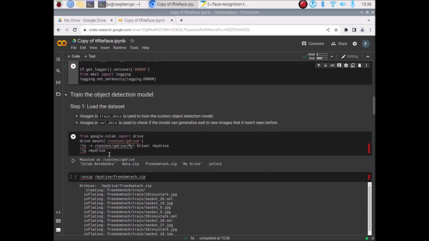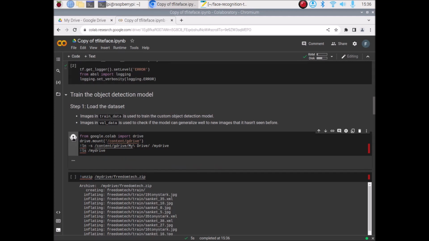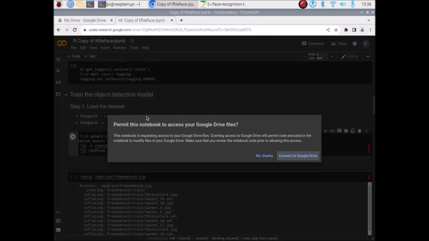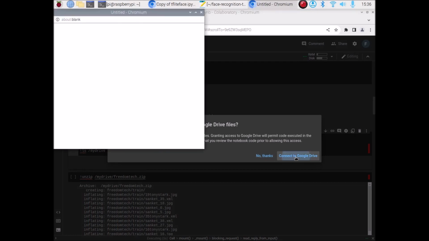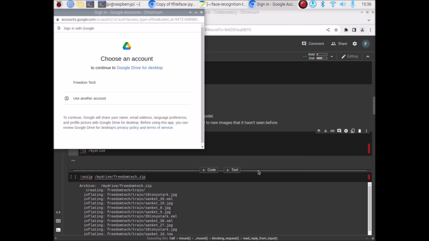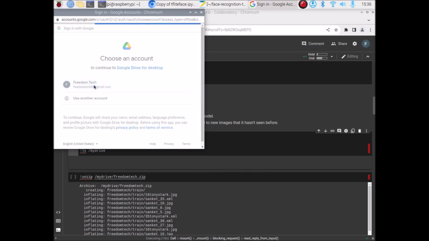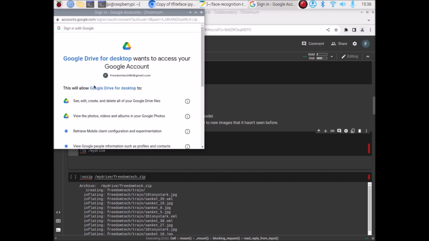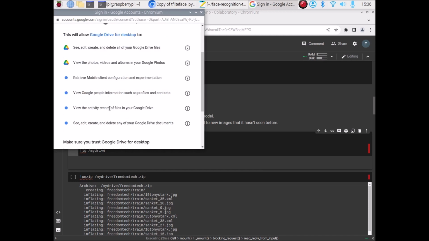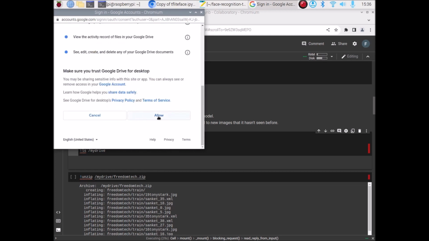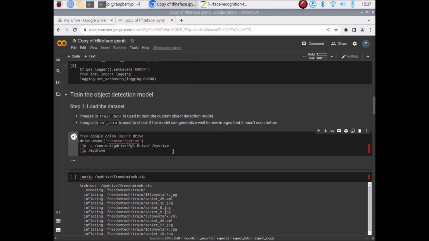Just scroll down, and now we are going to mount our Google Drive. So we need to click here on our third code. It will ask for permission. As you can see, permit this notebook. So simply click on connect to Google Drive. Then we need to select our Gmail ID. Select it. This is the Gmail ID where I have saved my freedomtech.zip file on Google Drive. So select your Google Drive Gmail ID. Simple. Then scroll down, click on allow. Now we have successfully given permission to access our Google Drive. Okay, so as you can see, it started the process.